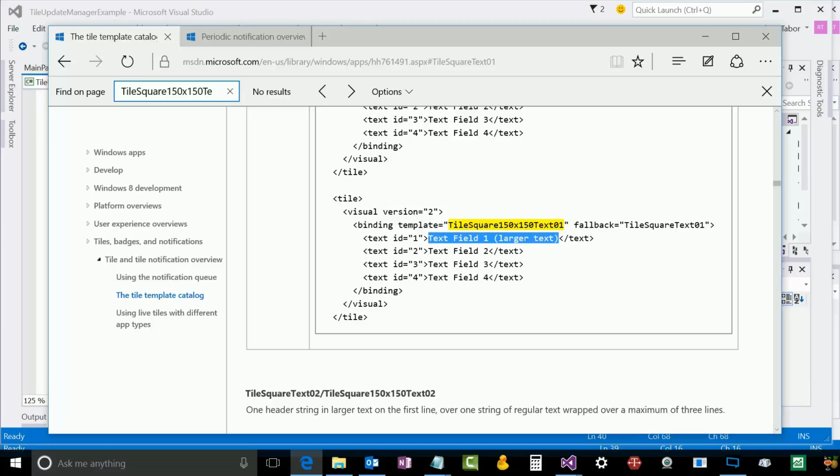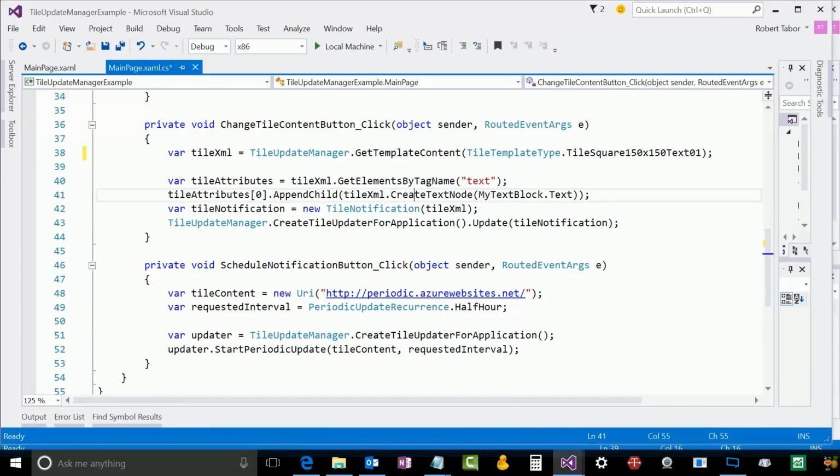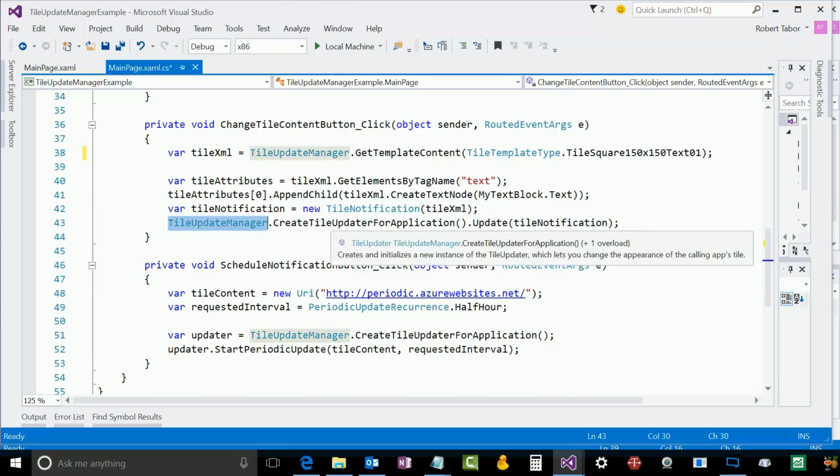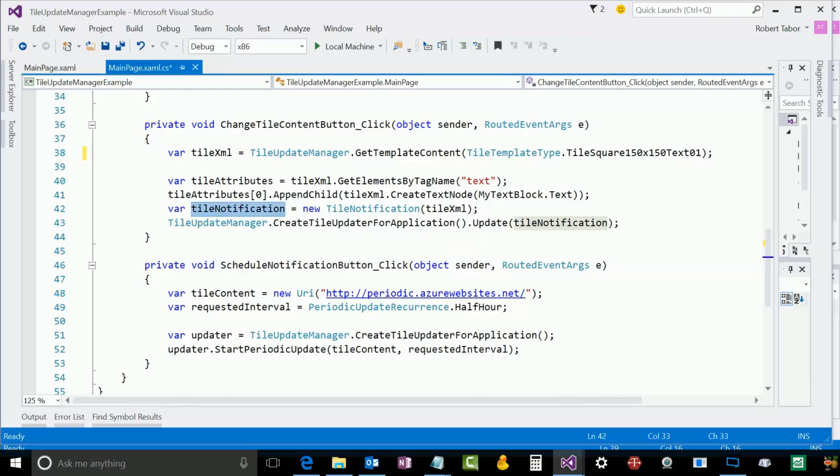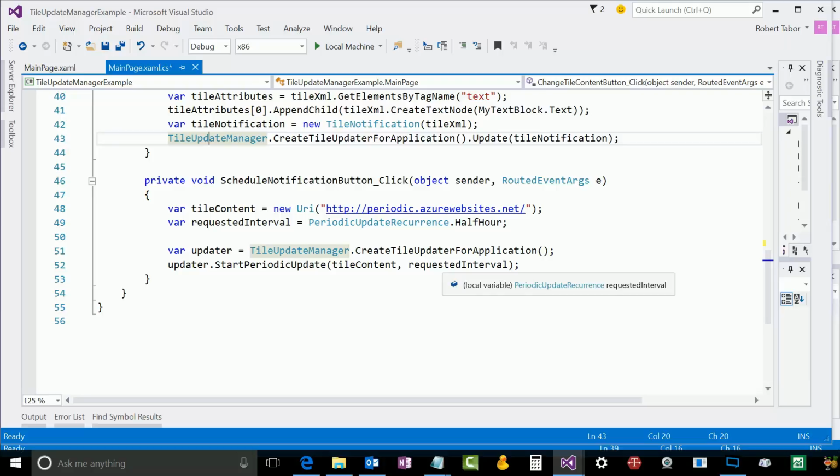and we're going to fill in this text right here with whatever we typed in, and then after we've done that, we're going to add that new XML to a new tile notification object and tell the tile update manager to go update our application's tile with this new tile that we basically borrowed a template and modified its values. Okay, so that's the basic course of events here in 5 lines of code. Very simple.